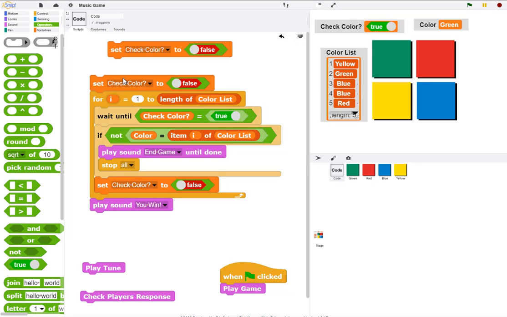So let's try running the procedure. I now set the check color to false, and I'm waiting for a response. Now when I click the yellow square, I find that that's the correct answer. However, when I click the next square, if I click blue instead of green, it's going to find that this is not the right color, doesn't match up with the second item in the list, and that will end the game.